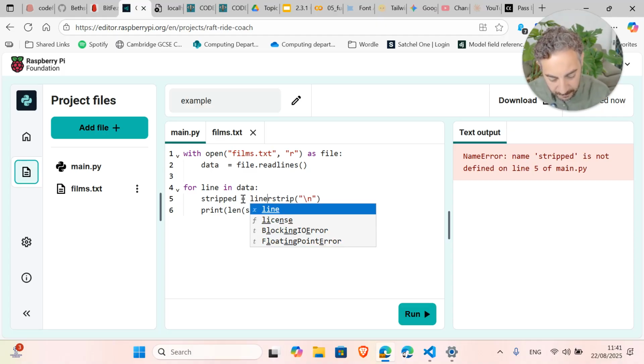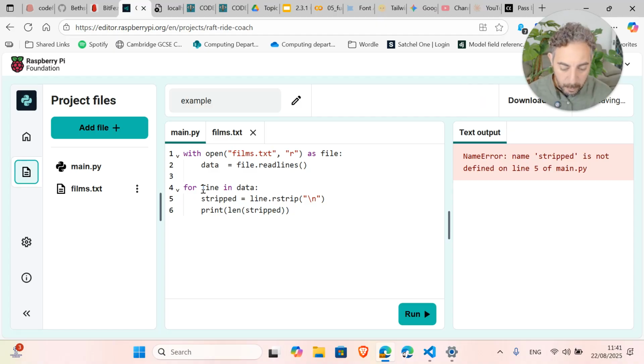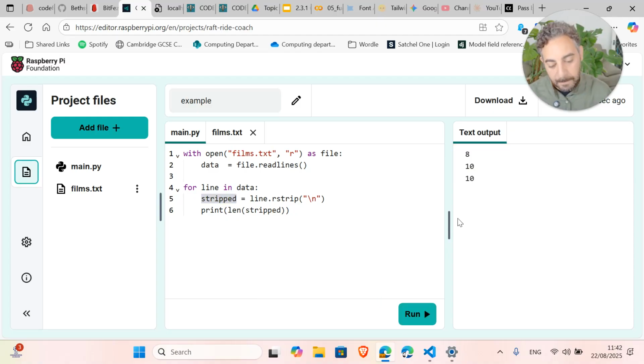stripped equals line.rstrip. So we're doing a for loop here, and our local variable now, so for each line, each item in the array is going to be referred to as line. And we're saying that stripped is equal to that particular line using the rstrip method to remove \n from the end. And we just want to print the length of that line that we've named stripped. So now you can see here that there are 8 characters in Die Hard, there are 10 characters in Die Hard 2, and 10 characters in Die Hard 3.